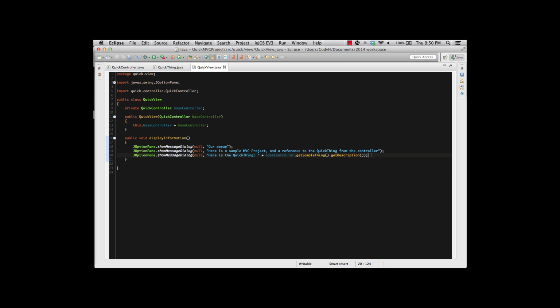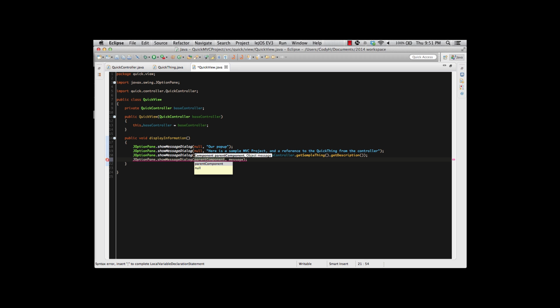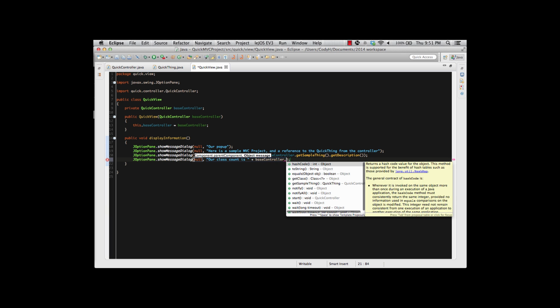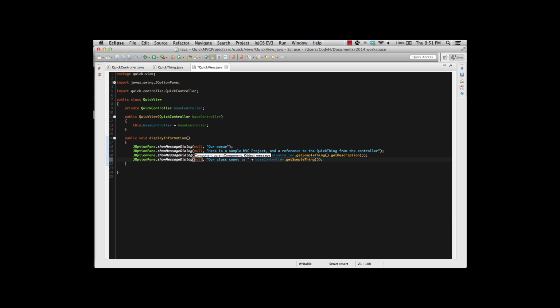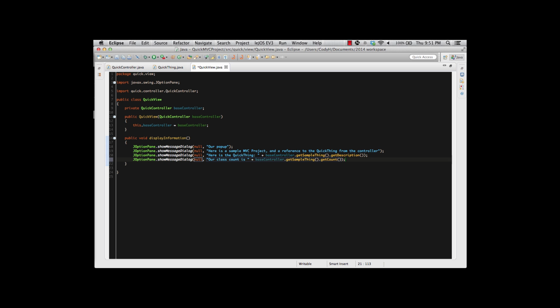And let's do this again one more time to get the information of our count. Do the same basic structure. JOptionPane, show message dialog, parens, choose null as our parameter, and say our class count is, and then a space, quotes in, we do a plus sign to add to that string, and again we'll do baseController dot getSampleThing, so we want to get that object. Notice how we end at the parens. After the parens we do a period, and we'll call getCount.